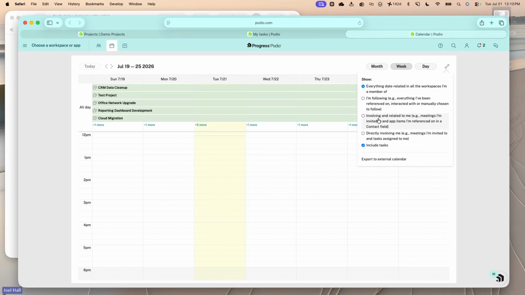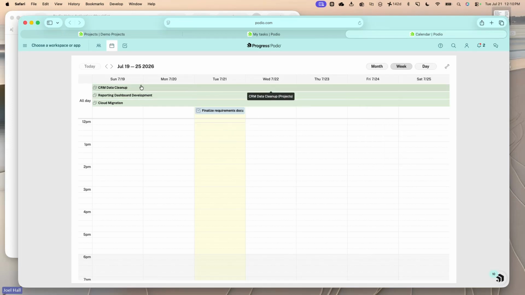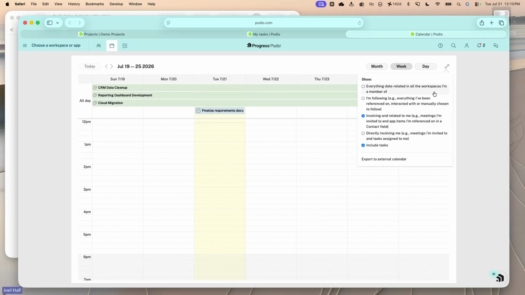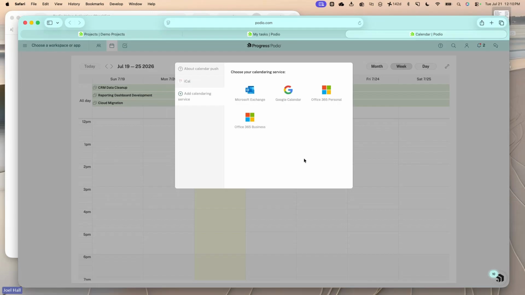What I usually do is choose this one here, involving and related to me, because as it relates to these projects, I just made myself the project owner. If I do this, we'll see within my Podio calendar, I can see these projects. I can even see my tasks. You'll see here I've got include tasks. What's nice about this is I can even export these to an external calendar. I can send these out to my Office 365 calendar or my Google calendar.